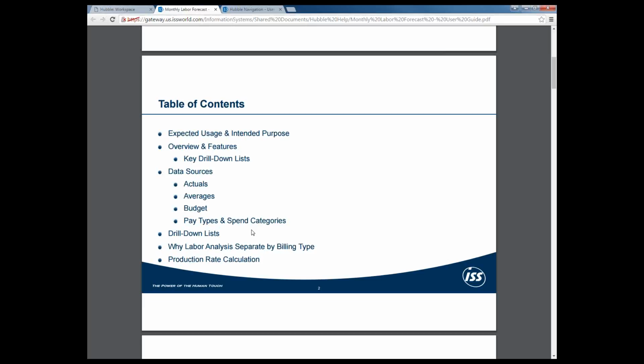We're going to talk about the data sources. All these monthly labor forecasts have all this data. Where does it come from? It comes from the actuals, the averages, and budgets. And we're going to talk about pay types and spend categories, and I'm going to show you how those tie into the big picture.